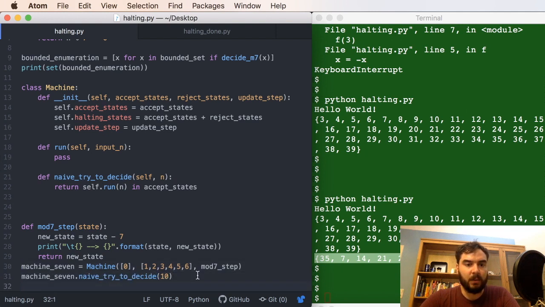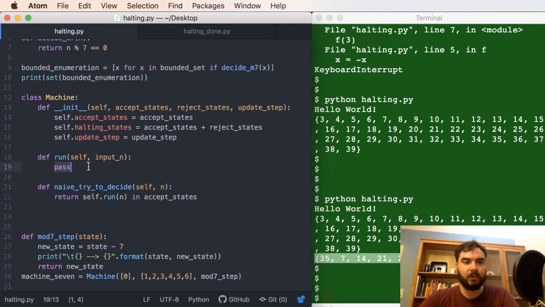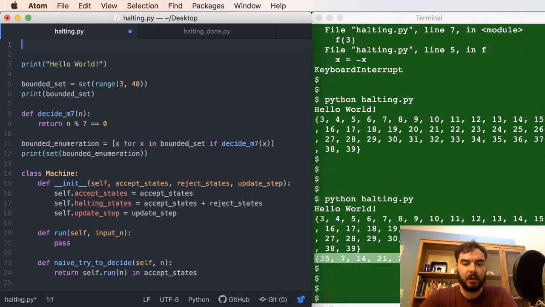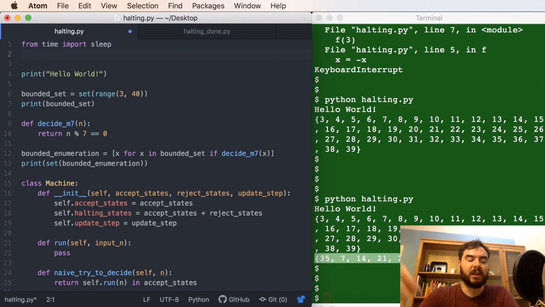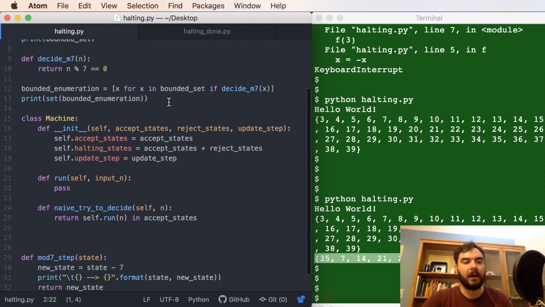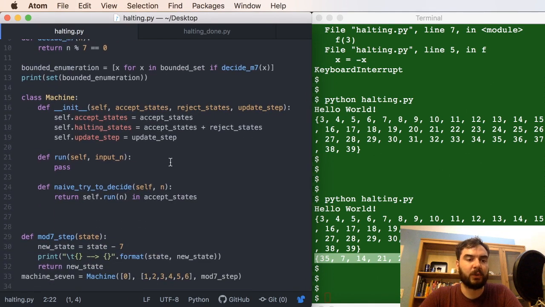So what is the implementation of this run? It's not hard. We're going to need two libraries in this video, by the way. From time import sleep: I use sleep simply so that if there's a lot of output, it is not put onto the terminal display all at once. And from copy import copy. I could code around that, but the copy function just makes a deep copy and makes some computations easier.